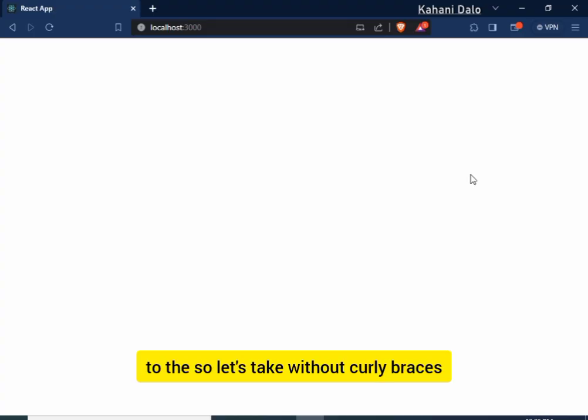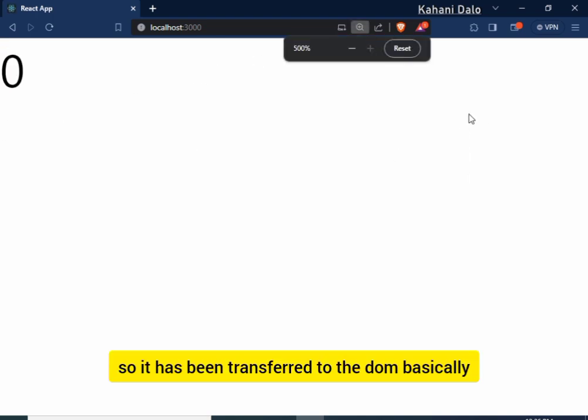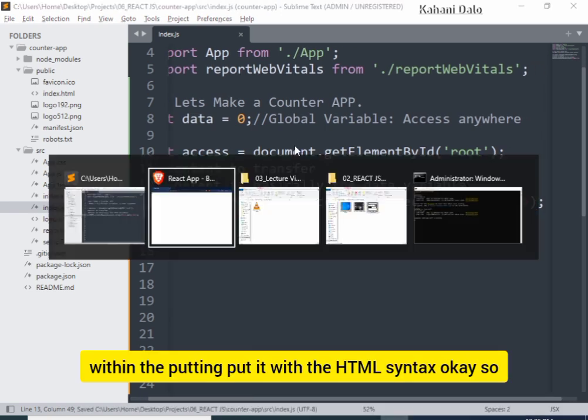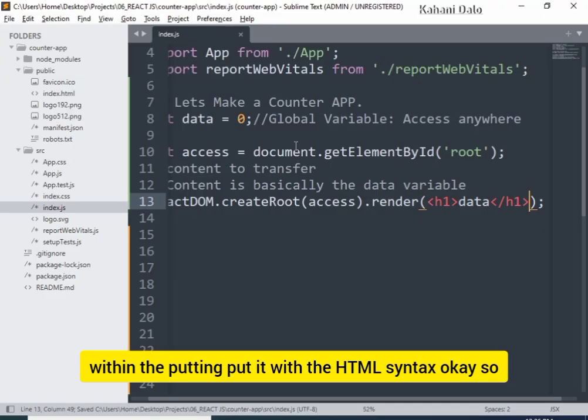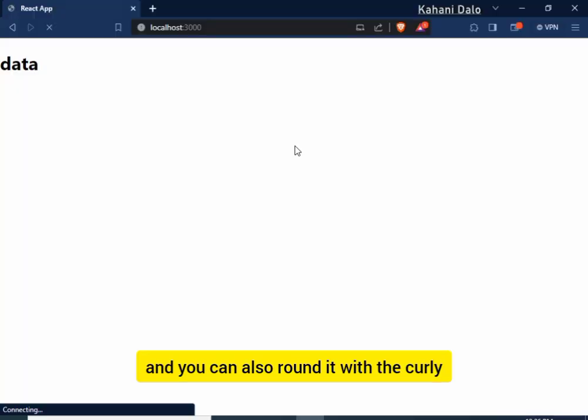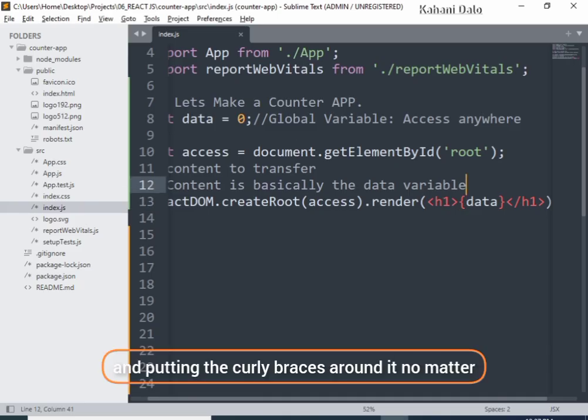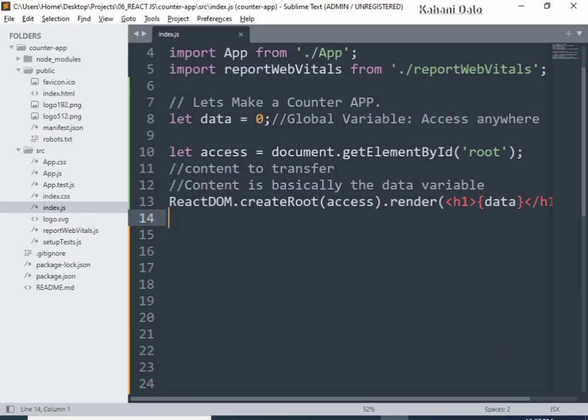So let's take it without curly braces. It has been transferred to the DOM basically, but you also need to put it within HTML syntax. And you can also wrap it with curly braces. Now the actual data value has been transferred, by putting it into the HTML-like syntax and putting the curly braces around it, no matter what this is.